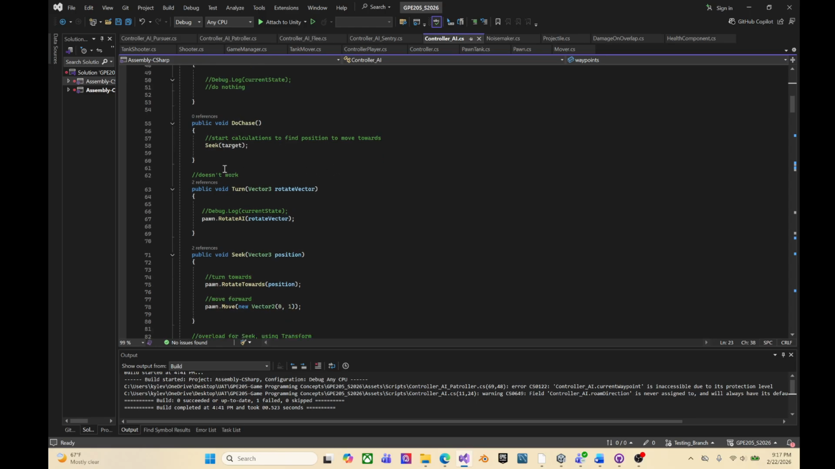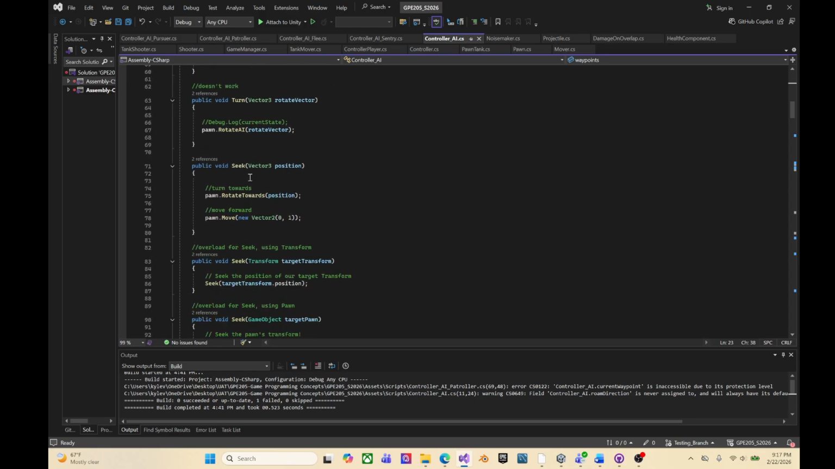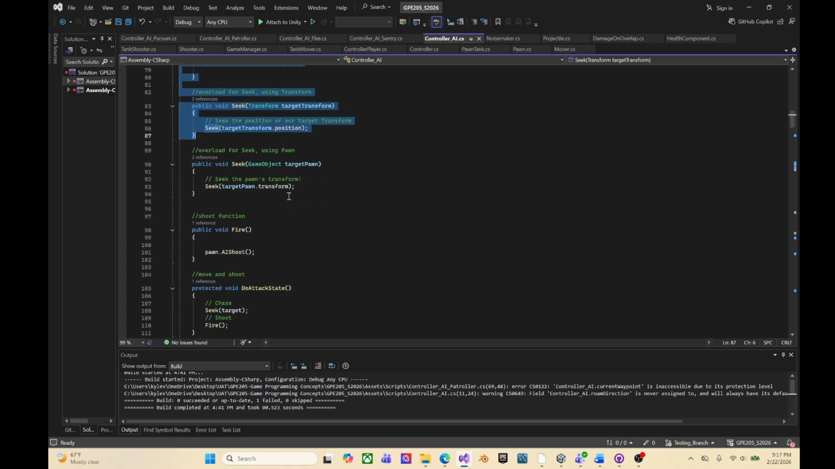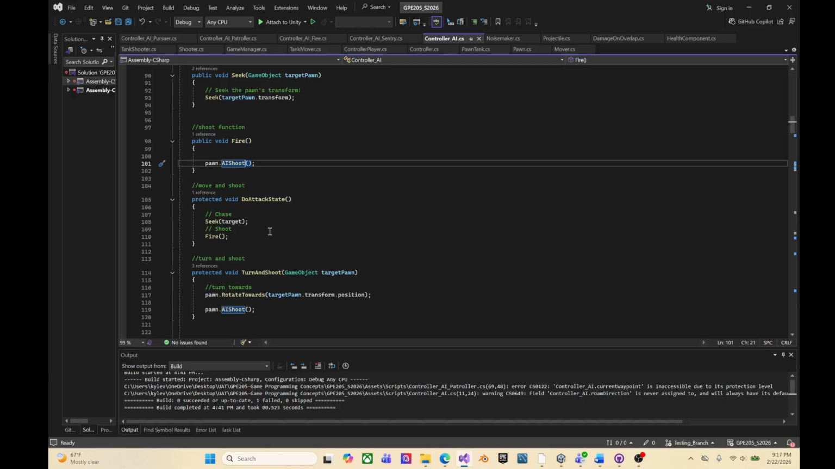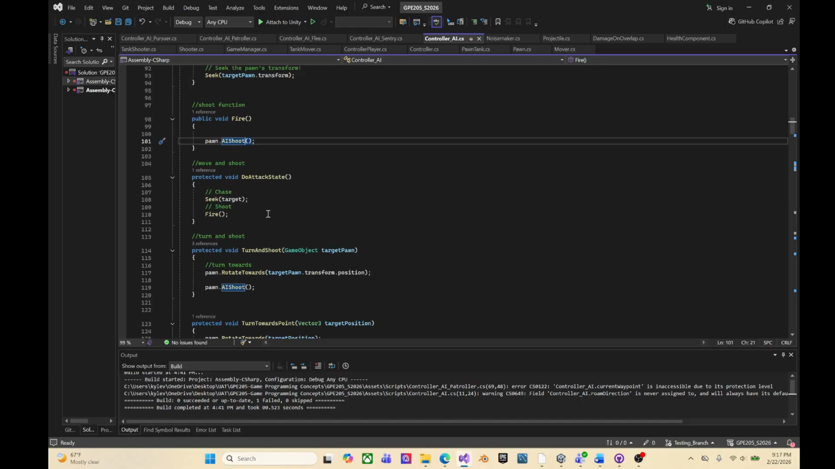We have the states. Some states we don't need. Some more. We have a couple overloads for seek. We have the fire. We have pawn do attack state.